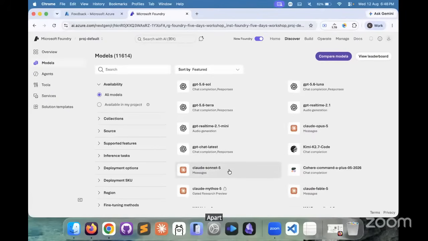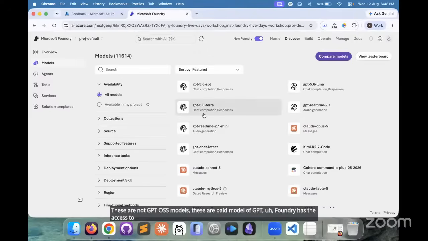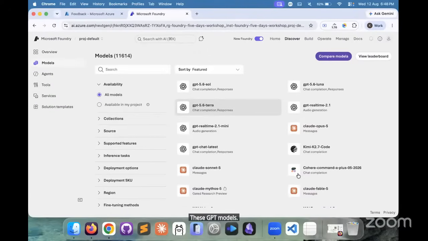Apart from that, do you see that paid models of OpenAI are also available? These are not GPT OSS models. These are paid models of GPT. Foundry has access to these GPT models as well. And do you see some interesting model names which we have already explored earlier in the course? Cohere is something we saw yesterday how to access. And even Kimi K2.7 is available directly for you to use. Isn't it interesting?